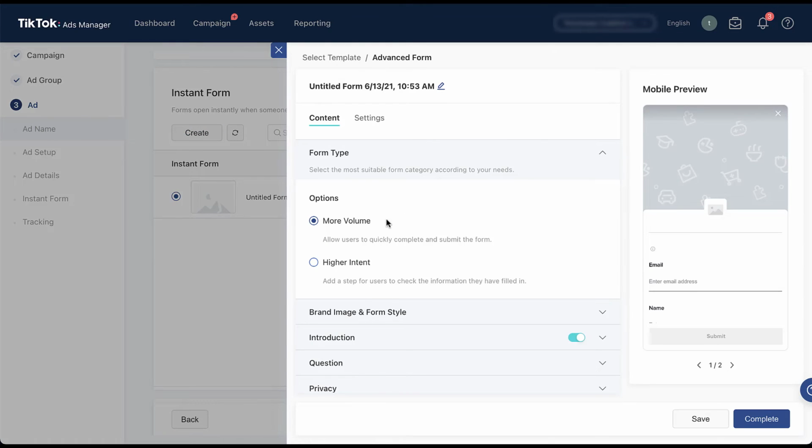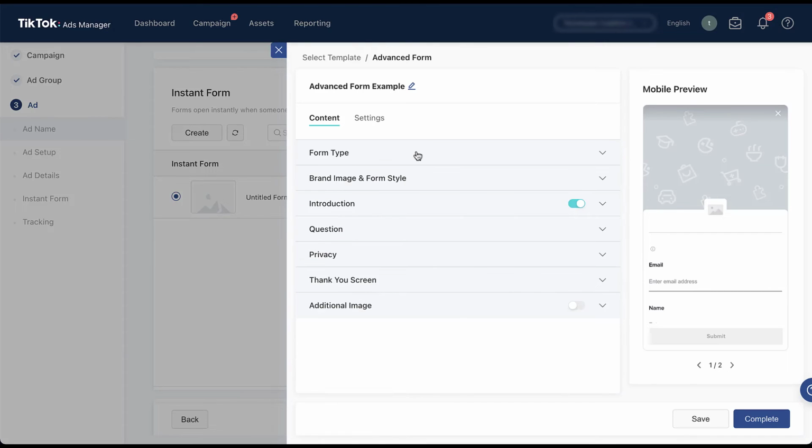Right off the bat, I'm going to give this a better name, and hopefully the TikTok platform won't kick me out this time. Once I've changed the form name, most of the options are going to be the same. We'll have the same language settings in the settings section, and then for content type, we can choose the form type that we want. But each of these other sections has a little bit more going on to it than the standard form did. So for now, I'm going to leave form type as more volume, and then we'll come into this new section, which is brand image and form style.